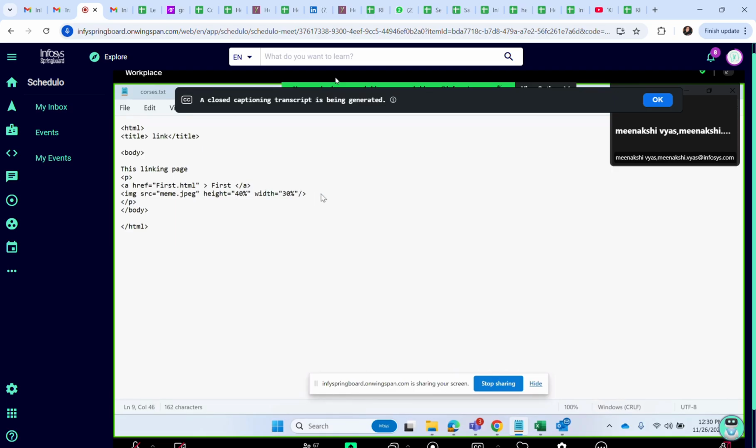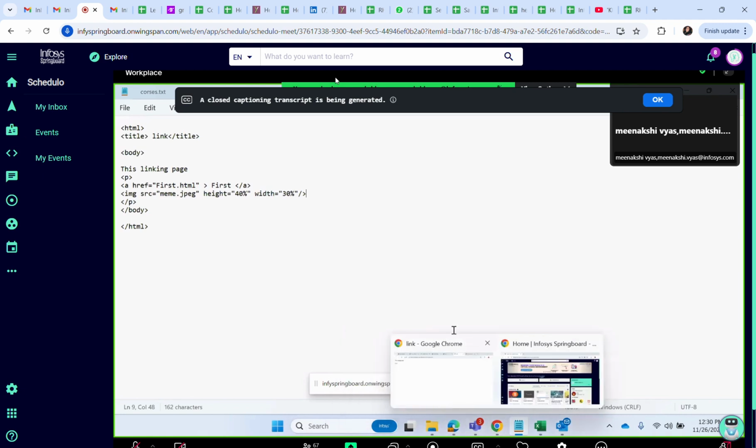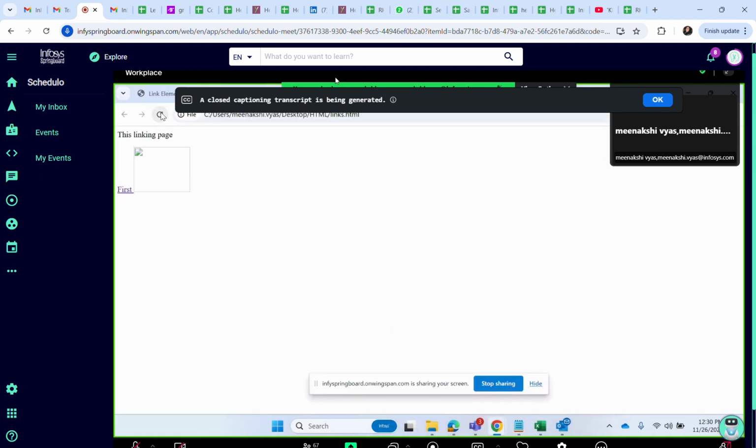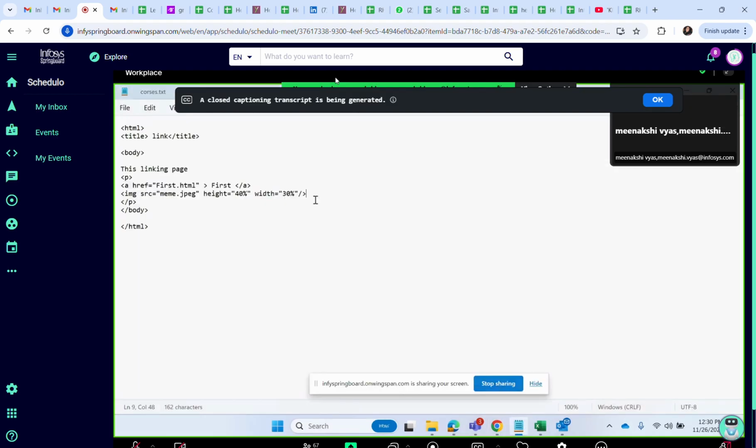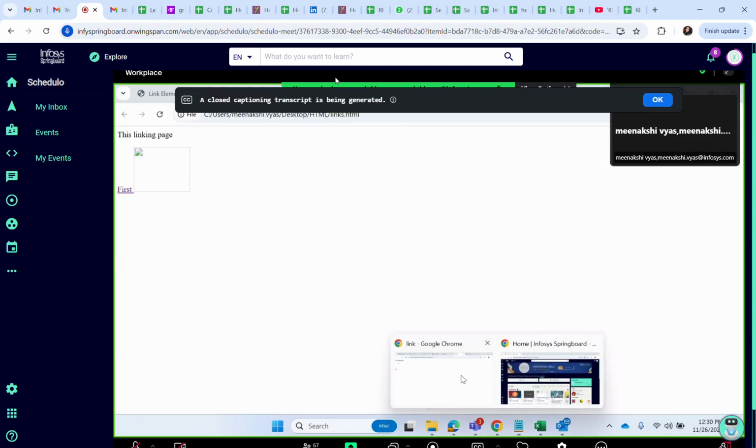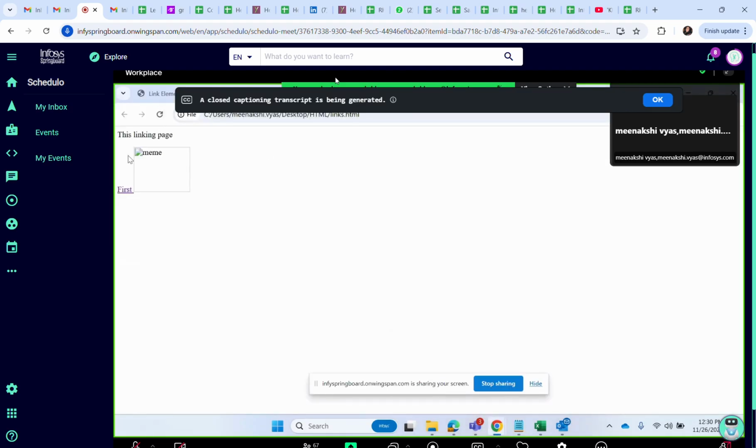Let me remove this and let's reload it again. Can you see this box is coming according to the height and width? But I don't know what image was there, right? Because of the internet issue or some other issue, this image is not loading. So what we do, we write the alt, the alternate text, which explains what was there in the image which you are not able to see.